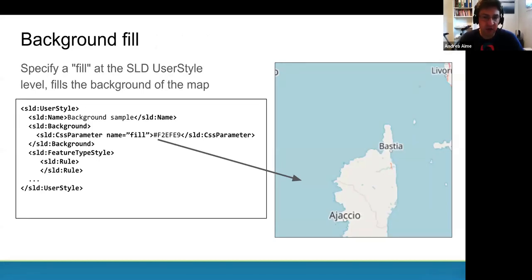In Mapbox GL, you can set the background color. In SLD, you cannot, because typically the background color comes from the getMap request. However, we added an extension to the SLD, a vendor extension for GeoServer, that allows you to specify an SLD background element to specify a color or a fill. For example, you could have a PNG with the waves to represent the water as the background, and that would also work. Next.